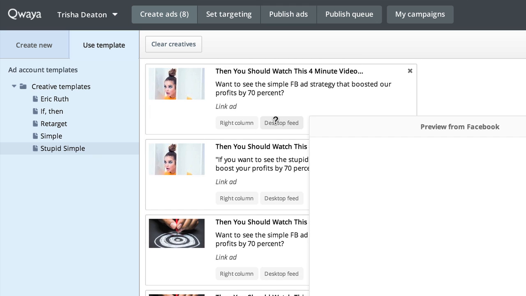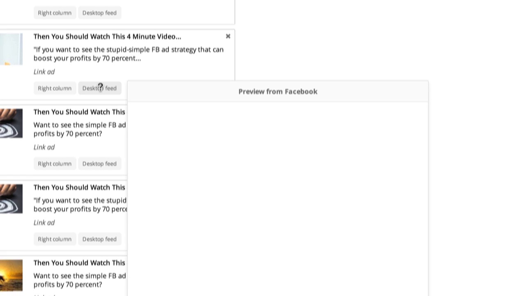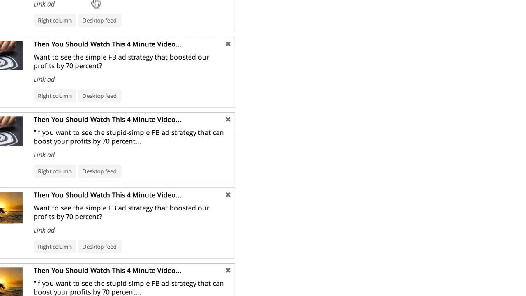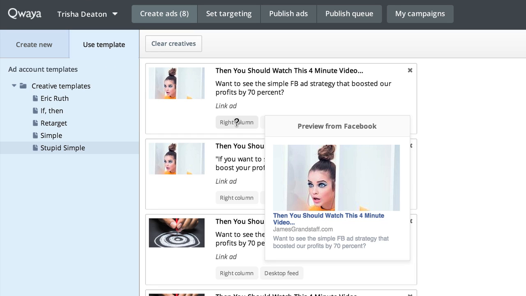If you hover over desktop feed right here, you'll see exactly what it's going to look like on Facebook. And then if we go down to this one, I have newsfeed and desktop selected. Desktop, newsfeed, and right column. So this is what it's going to look like on the right column. And this is really handy because it allows you to get an idea of what it's going to look like.